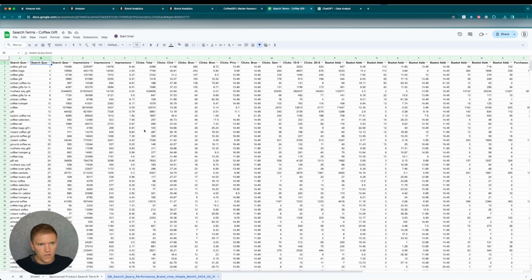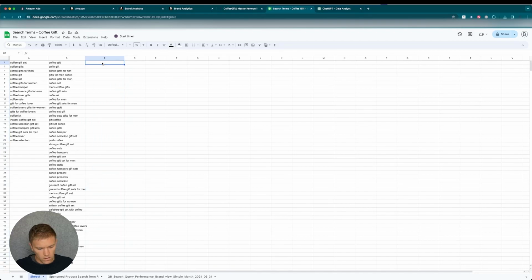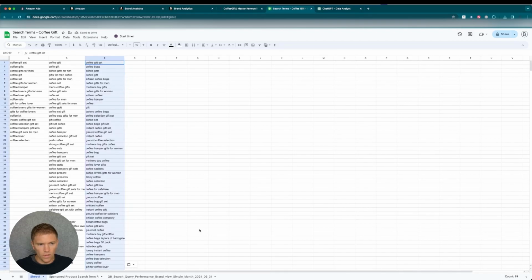And then the search query performance, what I like to do here so we don't end up with too much data is just to add a filter. So this will give you the most relevant terms, and then I'm going to take the top 100 from here. You can do more, but you'll end up with too big of a list to be able to get down to those 2,500 characters.